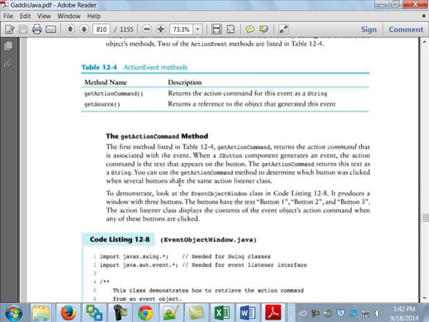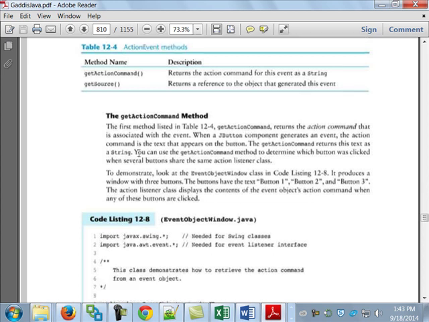So you can do either one. Why would you want to use getActionCommand? Well, if you name all of your buttons button1, button2, button3, that's not very descriptive. That's a little hint: you should not do that. Then you might want to use getActionCommand. As it says, the first method listed returns the action command that is associated with the event. When the button generates the event, the action command is the text that appears on the button. So I did get it in the right order.